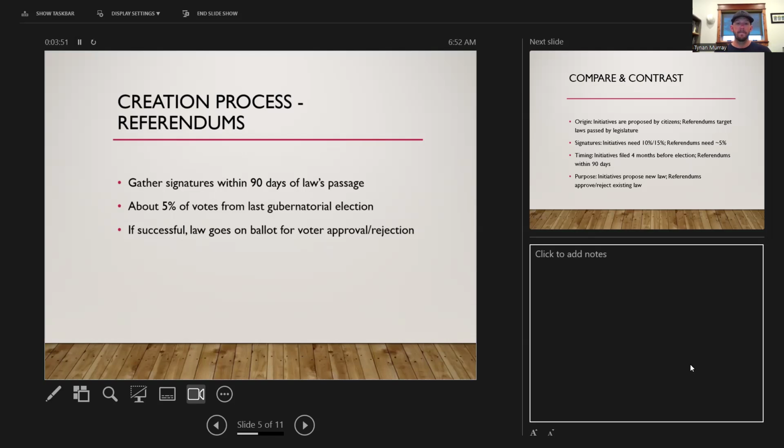The referendum. So the origin, it targets legislative actions that have already been passed by the legislature. They need 5% of voter signatures from the last election. So like I said, again, if it's 100 citizens that voted, they need 5%. That's 20 votes or 20 signatures, excuse me.